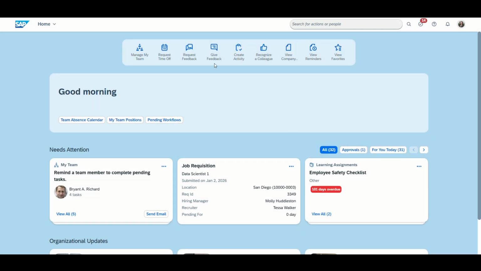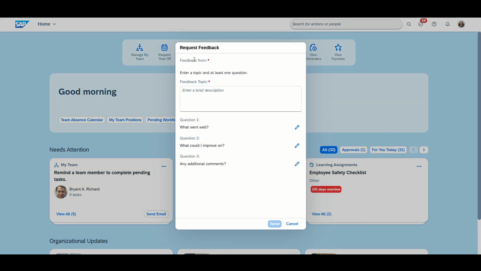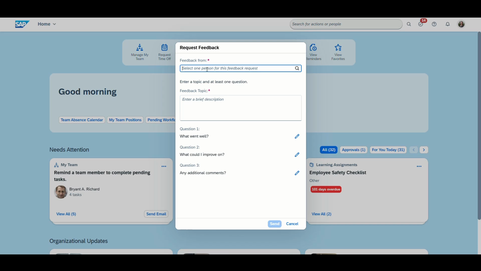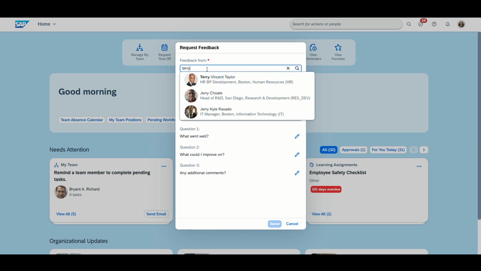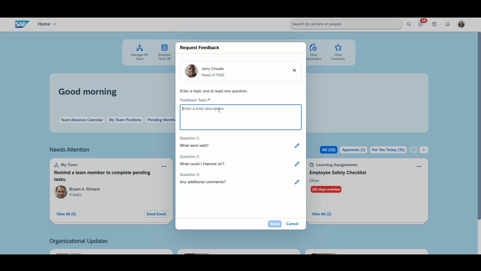If we have the feedback functionality, I will be able to request and give feedback in both cases. So what we first need to do is, of course, if we're requesting a feedback, I will have to select the person from whom I want to request it. In this case, let's say my manager, Jerry, who is the head of R&D department. I can create a topic for feedback, or I can use some predefined questions that I can also edit.